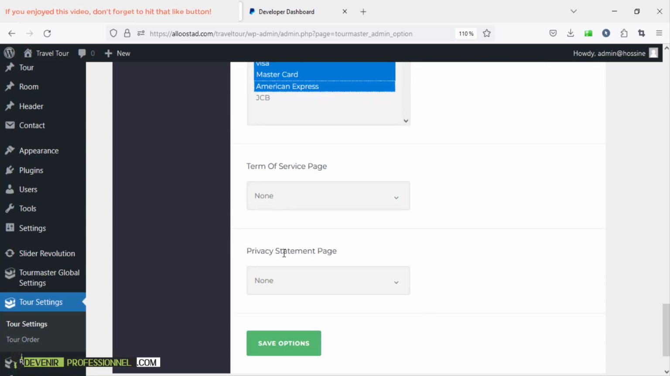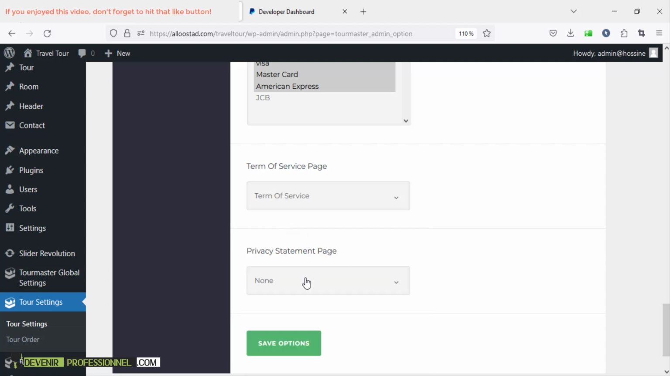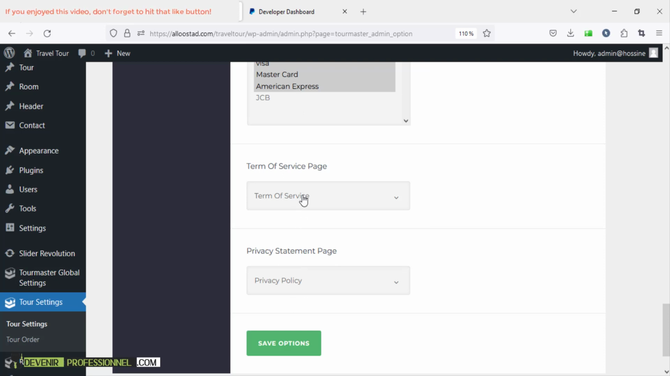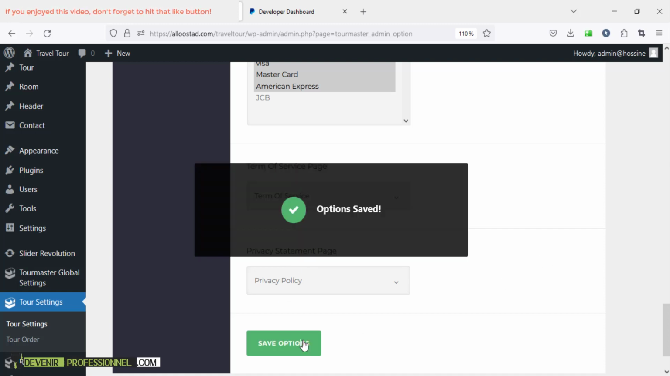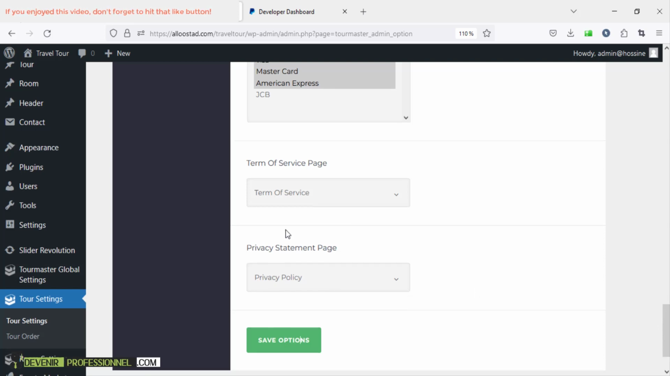Terms of service page, privacy statement. So as I told you, you will need those two pages. So here I will choose this one, terms of service, and here the privacy policy. So you need to create those two pages and write the right information. Click on save. Or you can look on the internet for an example, type terms of service example, privacy policy example, and you will find a lot of examples. You can also use ChatGPT.